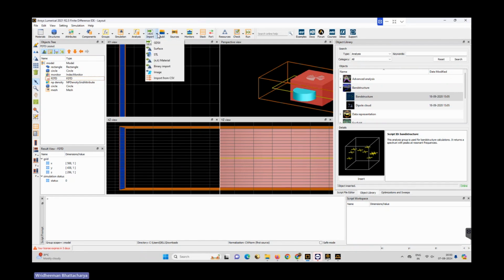For the import part, as I showed there, we can import GDS files, surfaces, STL (stereolithography) files, NK materials, binary import forms, and image forms such as SEM or AFM images, as well as imports from CSV files. Now the build layer.